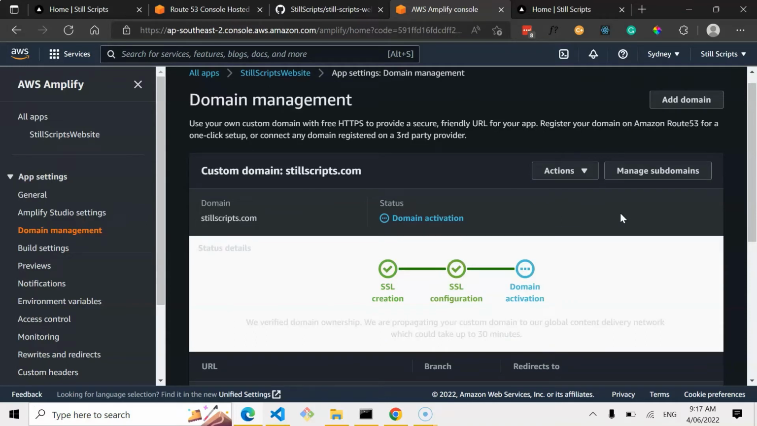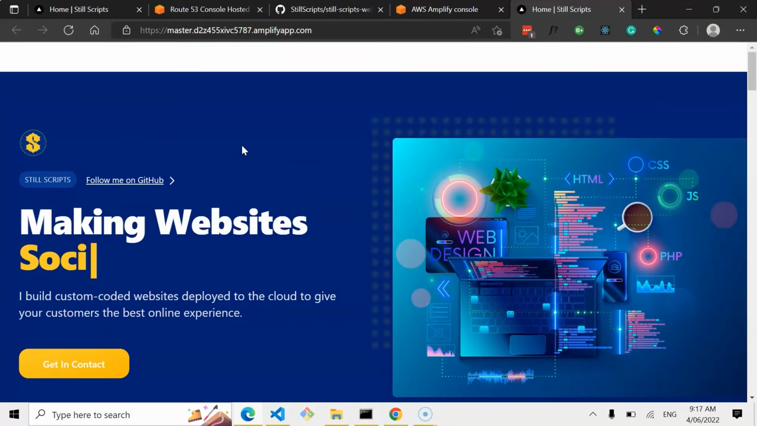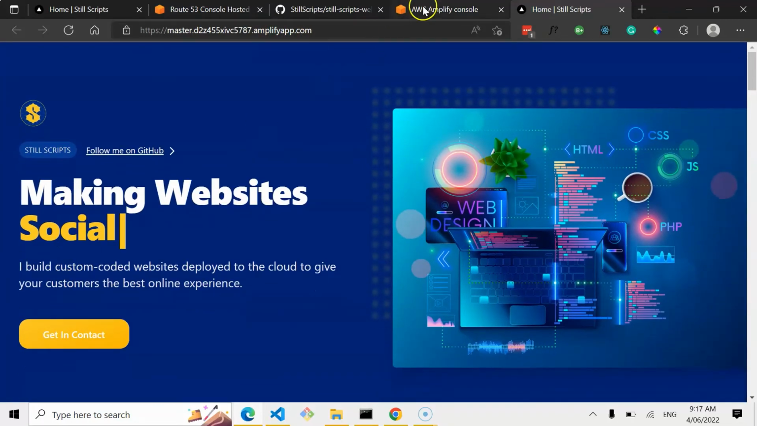Alright, we can see here that SSL configuration has happened, and now it's in gray, but we can see we verified domain ownership. We are propagating your custom domain to our global content delivery network, which could take up to 30 minutes. So I'll leave it here. Hopefully if this all works, then my custom domain will redirect to this website, and people will be able to visit it.